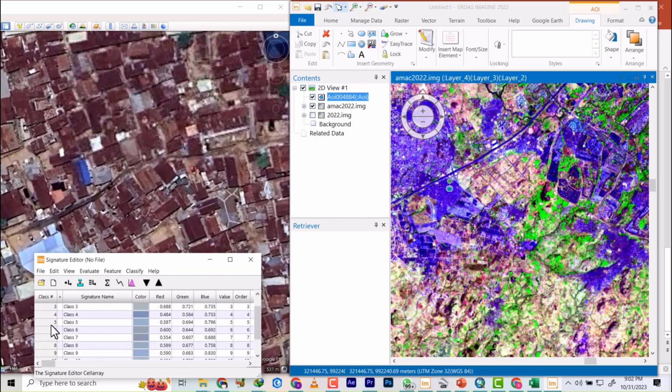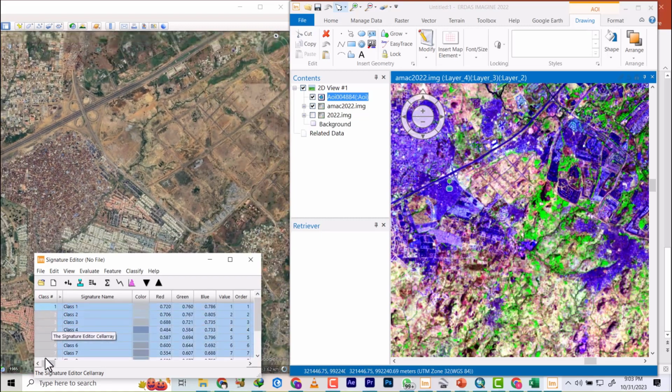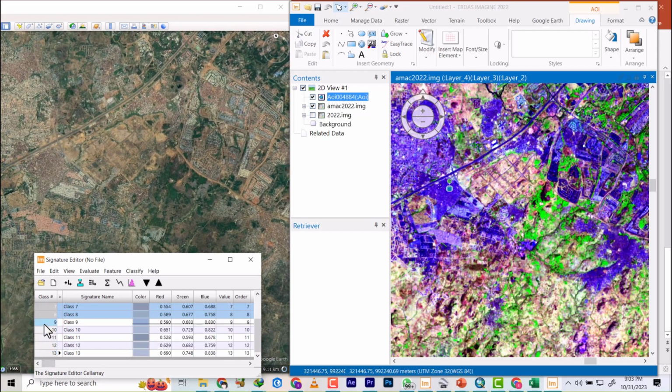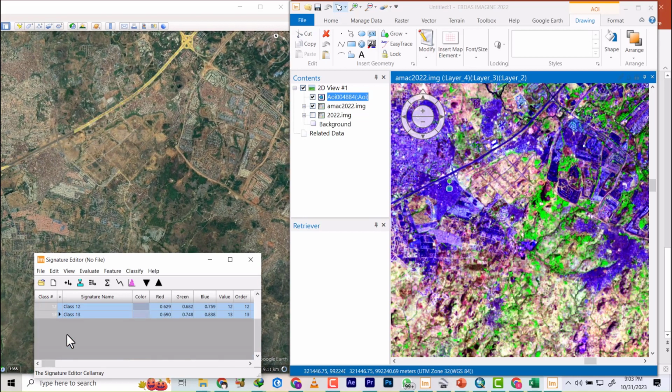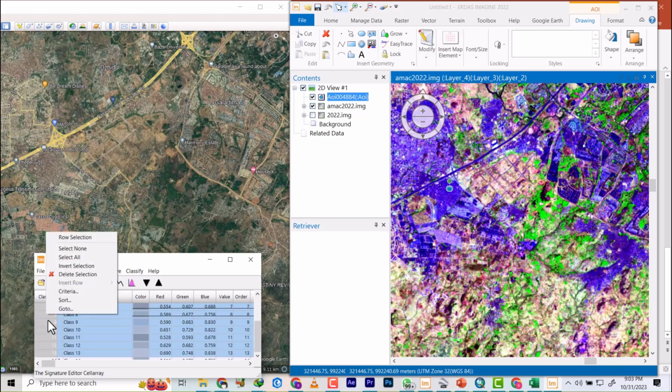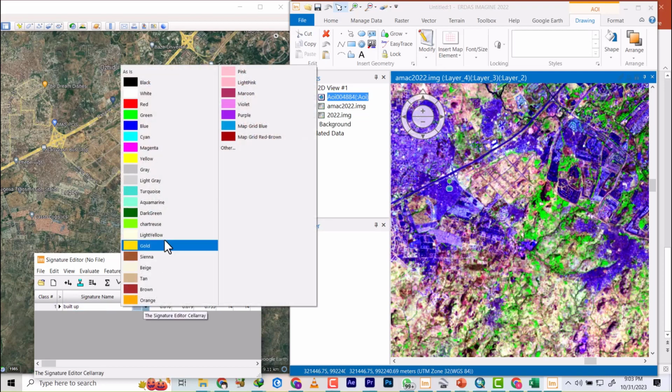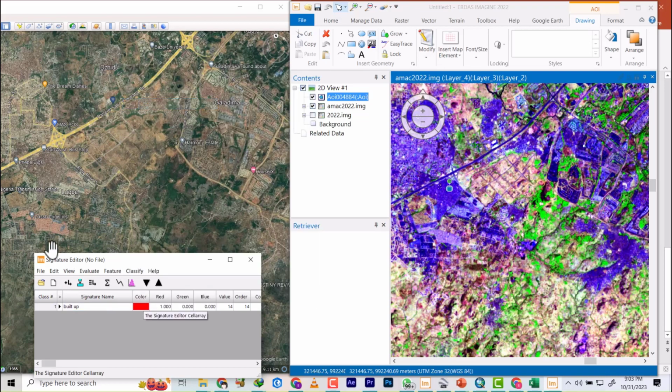So let me just go with what I've picked here. You highlight from up, down, and you hold the shift button, and highlight the rest. So we have 13 classes we've picked. You come down to this merge selected feature signatures. So you click on it. It's going to merge everything. Then you right click on this one and delete selection. You'll be left with this. So this will now be our built up. So you also select the color you want the built up to carry. So let's say I want to go with red for built up.